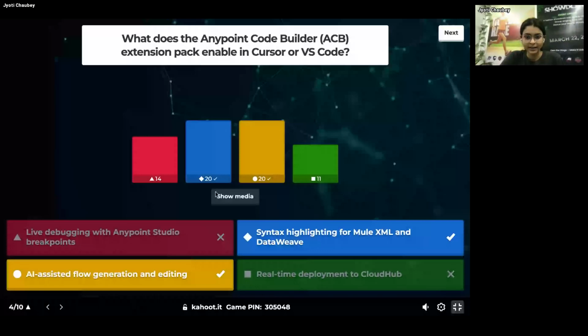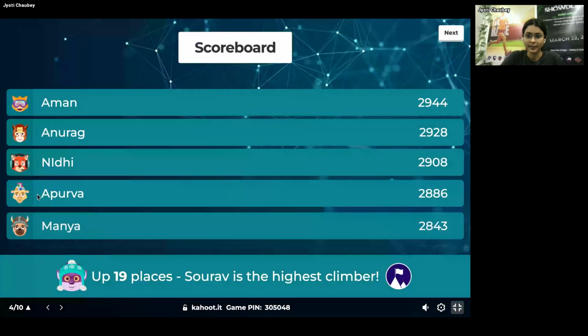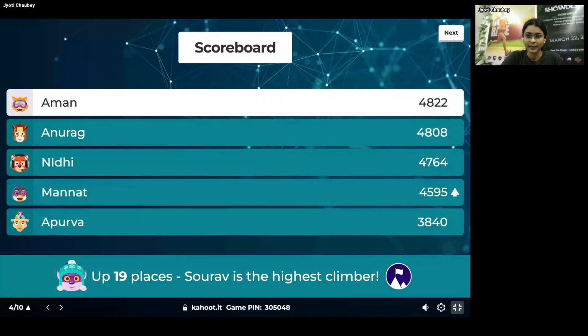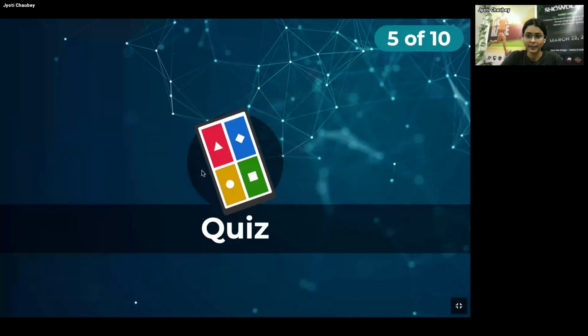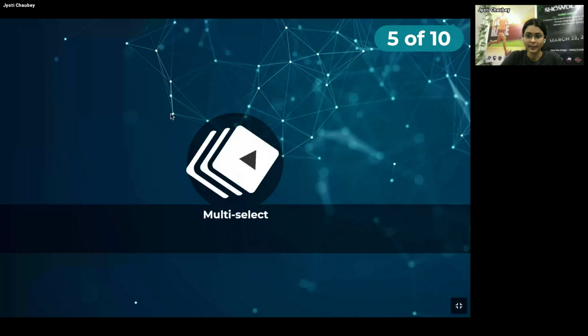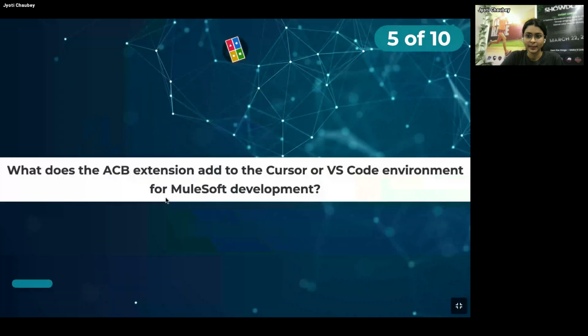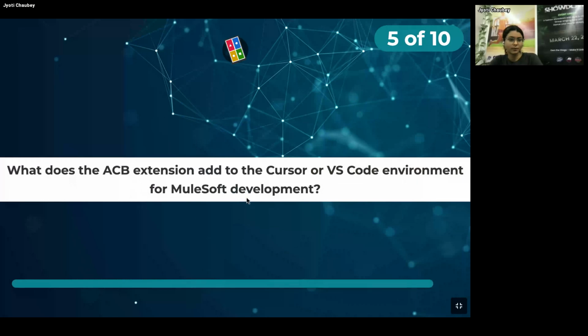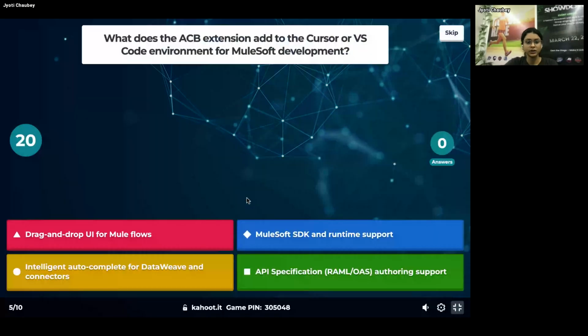So we have second, third correct. Let's check out the scoreboard. Aman is on the top, Anurag on the second, and maybe on the third. Moving on to next question. This one is also multi-select. What does the ACB extension add to the cursor or VS Code environment for modes of development?